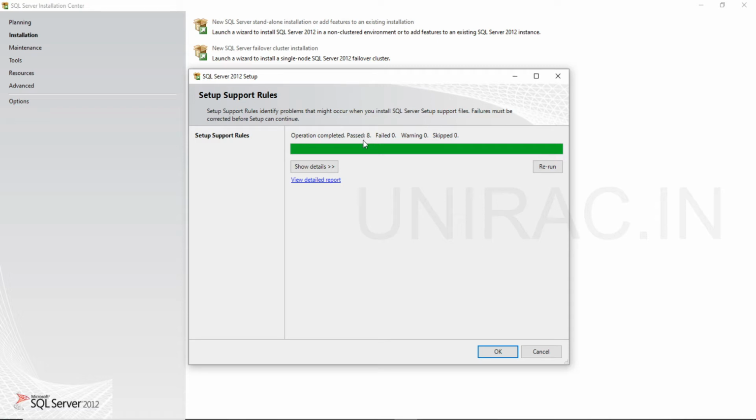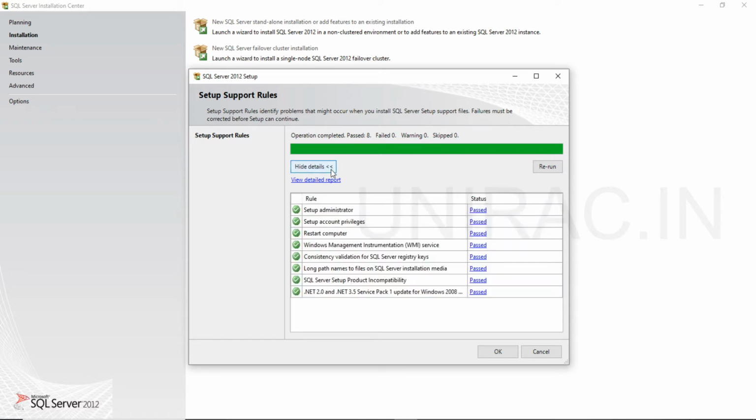All the operations got succeeded. There are no failed or skipped operations, no warnings. You can find out your details from here as well.